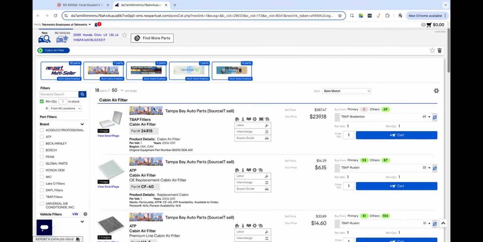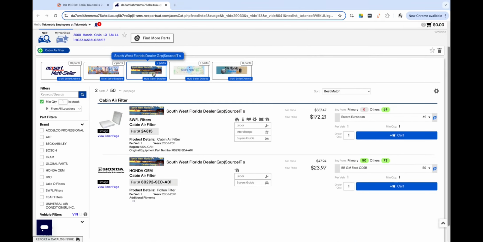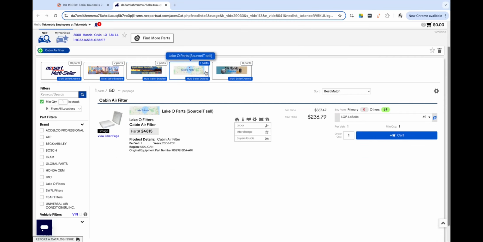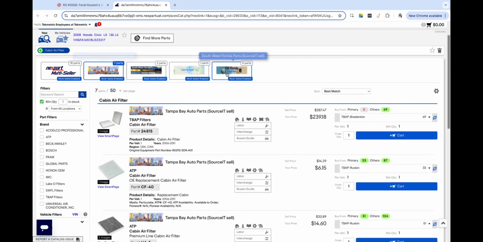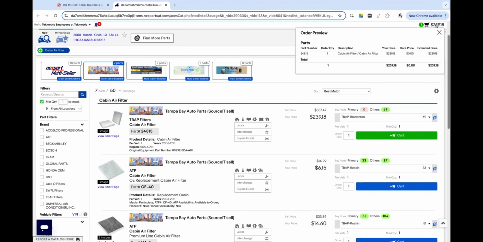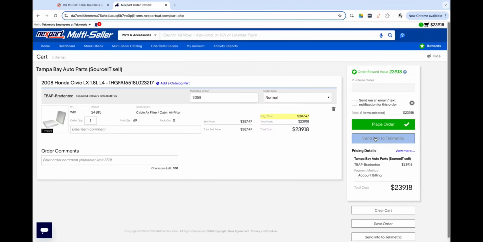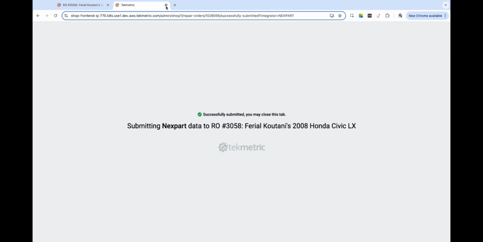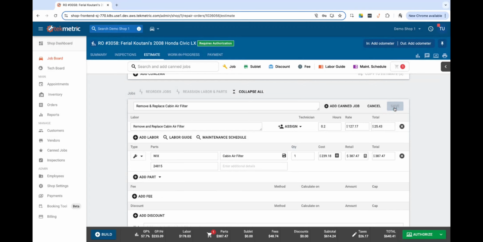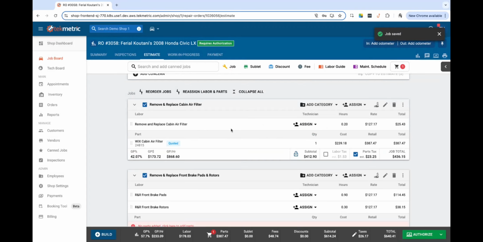And here you'll notice I can shop through multiple suppliers. So in this example, Tampa Auto Bay, I can go to Southwest Dealer Group, Lake Auto Parts, and it'll compare their availability as well as their pricing. I'm just going to order real quick from here and get my quote. Now I'm going to navigate to my cart and send the info to Techmetric. Click continue, and now you'll see we have a quoted part on this repair order.